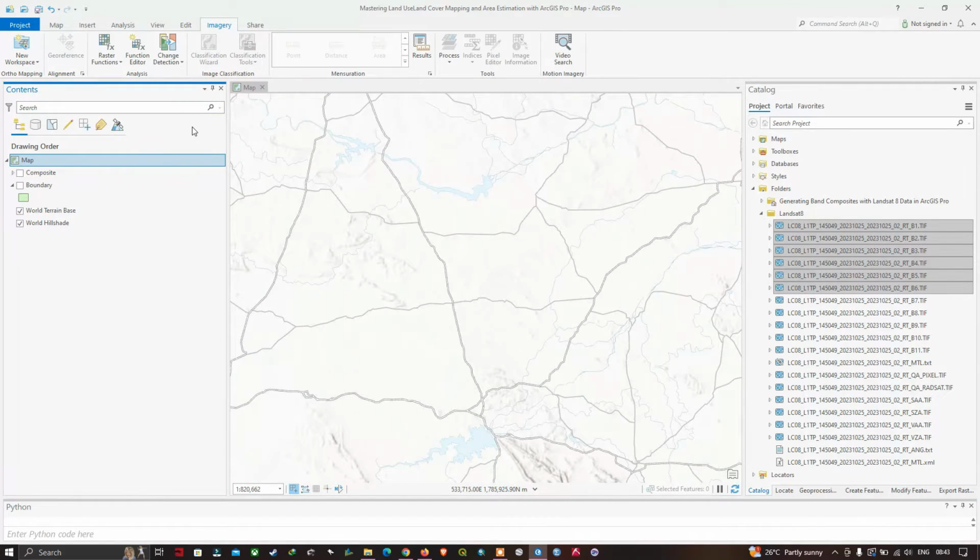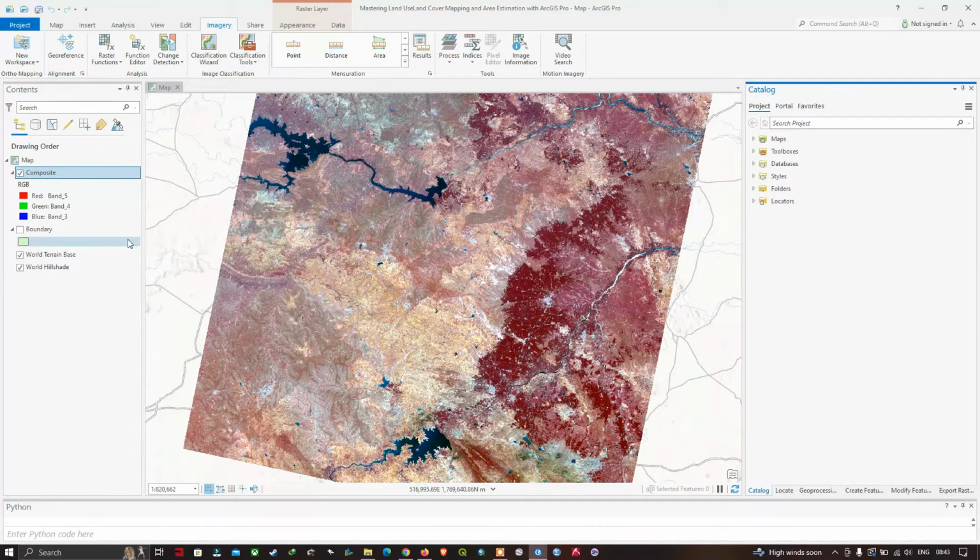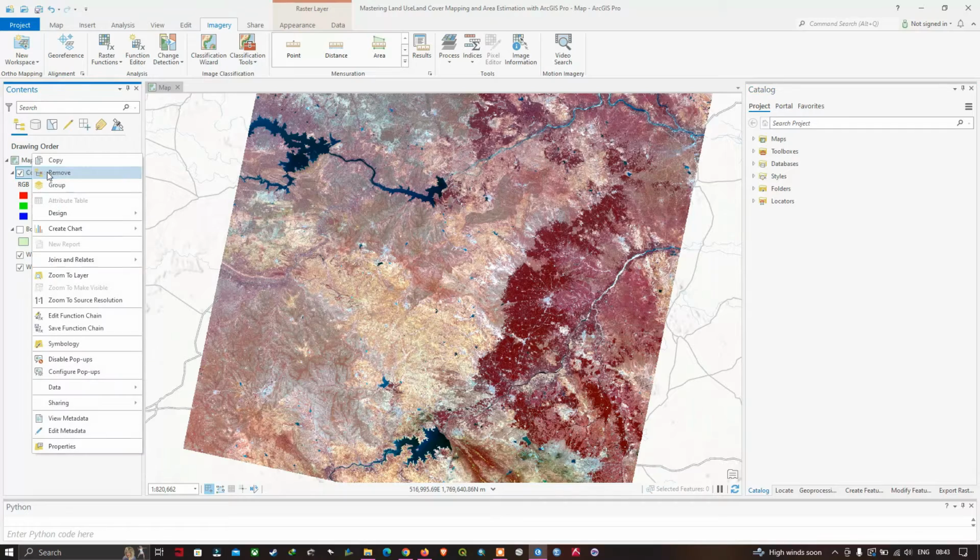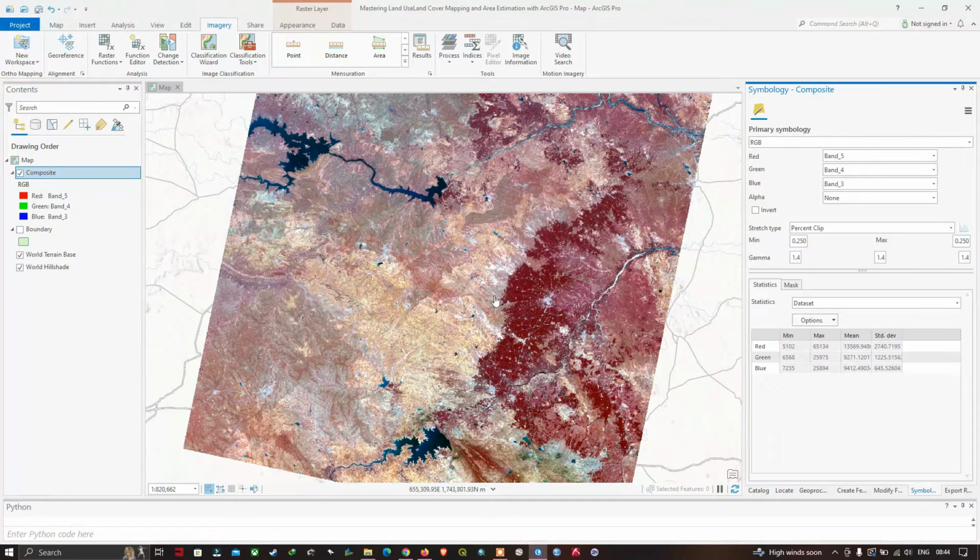And now we are able to visualize our composite image here. To make some band combinations, you can right-click this layer, called composite, and navigate to the option called symbology. Currently it is in false color composite, in the order 5, 4 and 3.